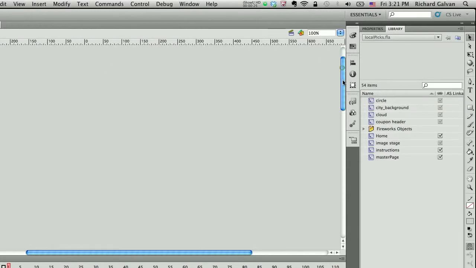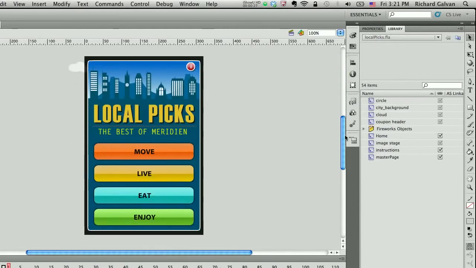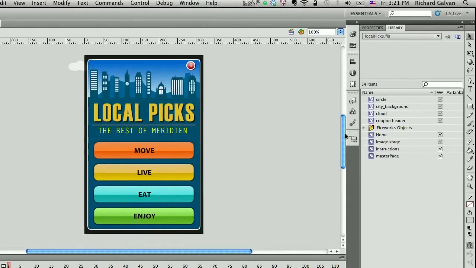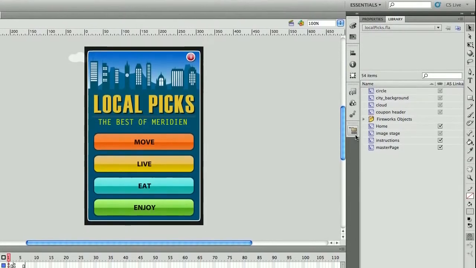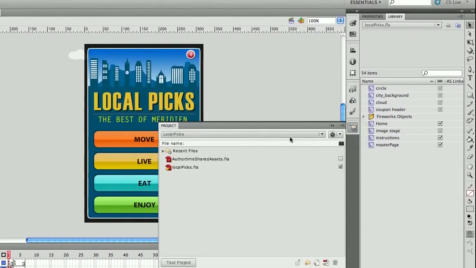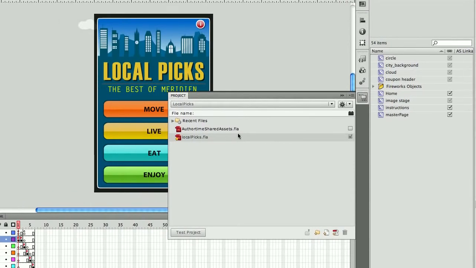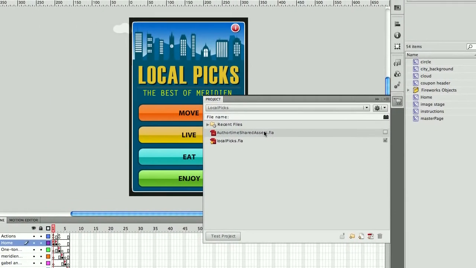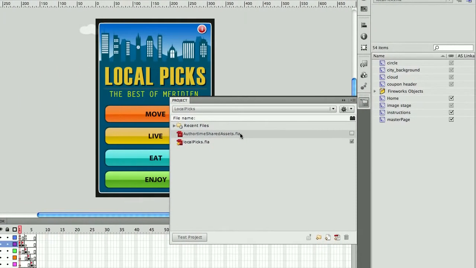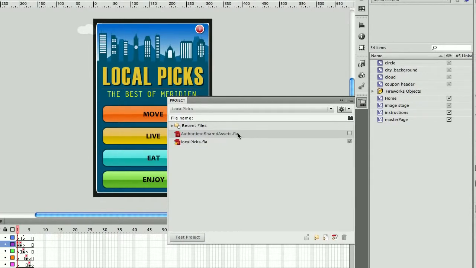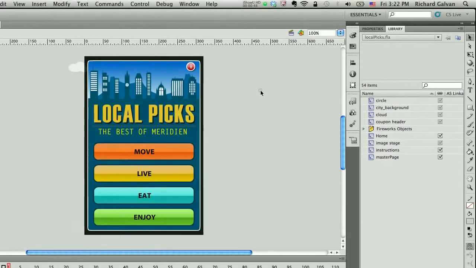So here I have a project on my stage, and this is a file, kind of a restaurant guide. It's part of a project, as you can see here, called Local Picks. And notice that I also have this author time shared assets.fla file here, which I said is part of what gets created when you create a project. But how does that work?